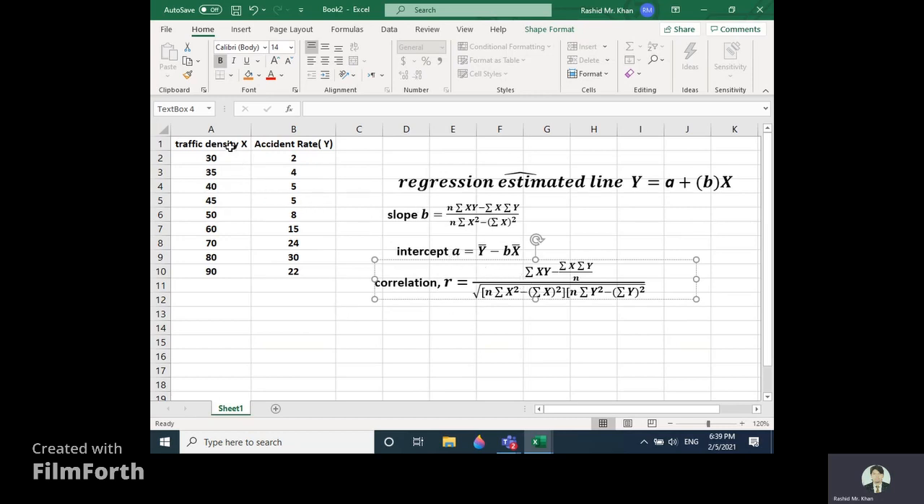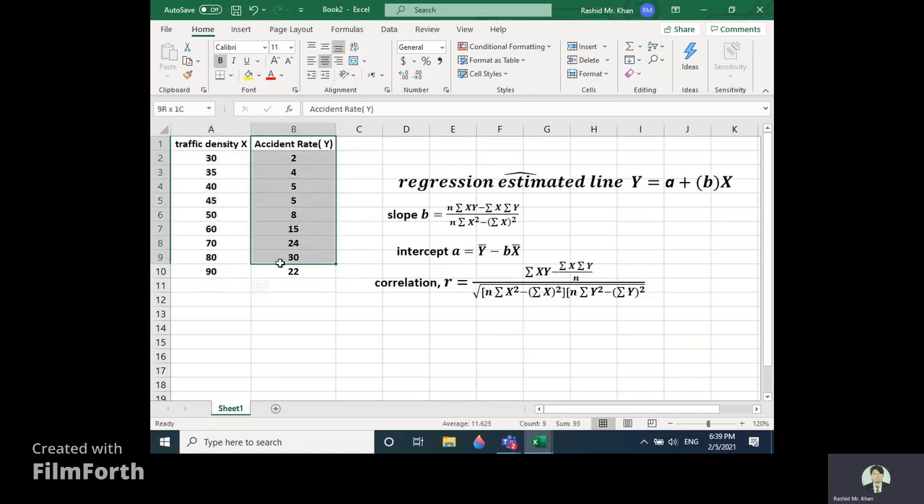So we have a very small sample, that is the traffic density. That's our independent variable, and this is our dependent variable y. That's the accident rate. So let's check whether the traffic density affects the accident rate or not. Okay, so let's start our analysis.